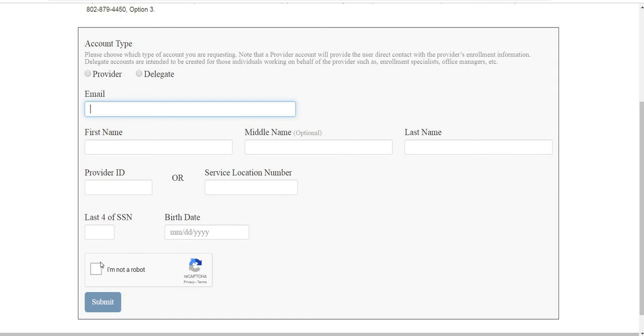There is a box, just like a lot of other websites, to check that you're not a robot. And once you complete all of this information, you can hit the Submit button, and this will come directly to the DXC Enrollment Team in order to complete your request.